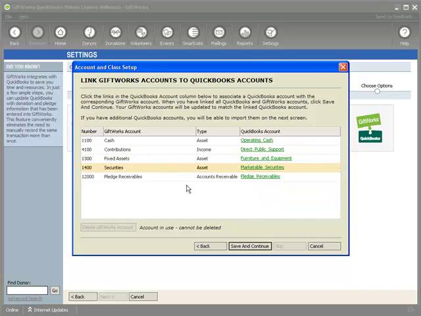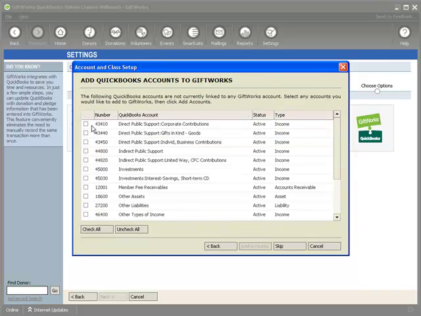Once I've linked all my existing accounts to QuickBooks accounts, I click Save and Continue. I'll change those names to match. I can decide there are additional accounts in QuickBooks that I'm going to want to associate with my funds in GiftWorks. So I can choose additional ones. Click Add Accounts.